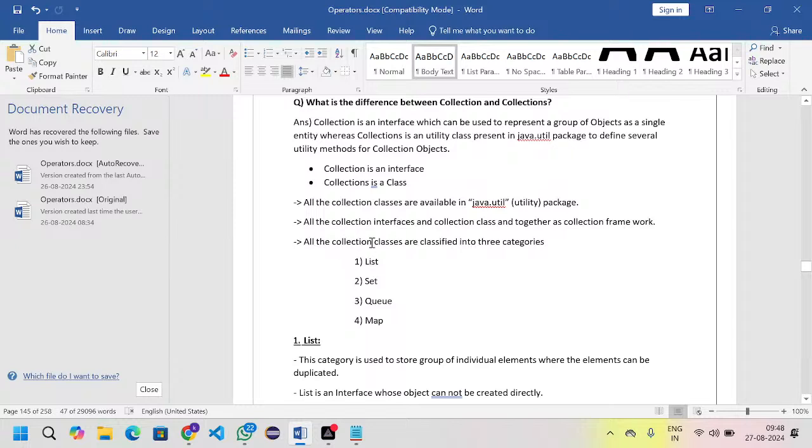Collection is the interface. In the interview, they will compulsorily ask what is the difference between Collection and Collections. Don't get confused in this area: Collection is the interface, Collections is the class.